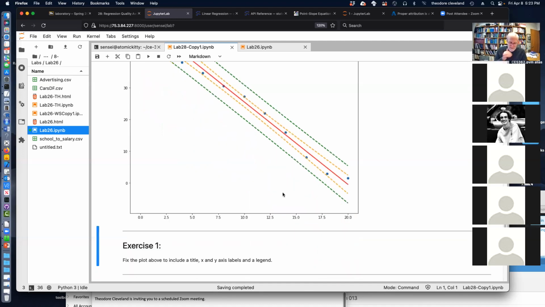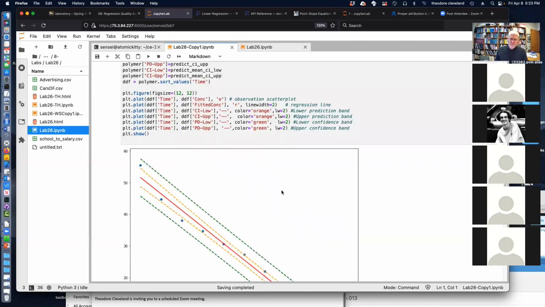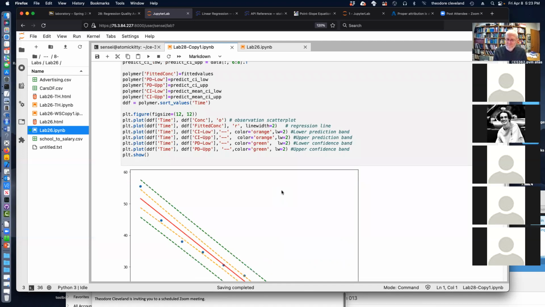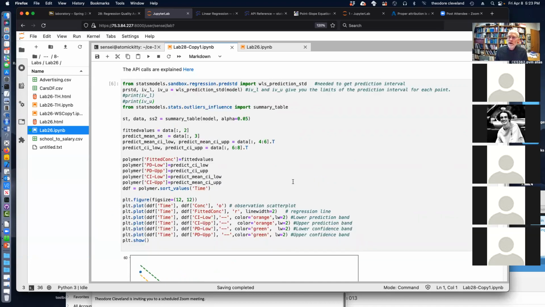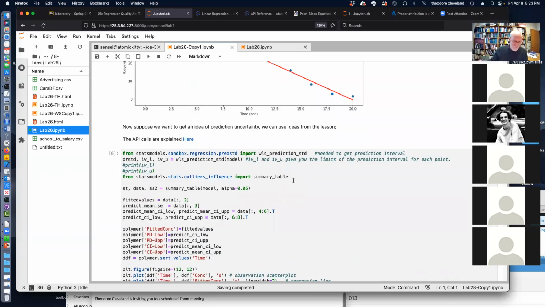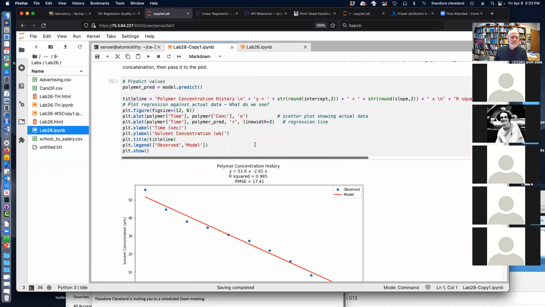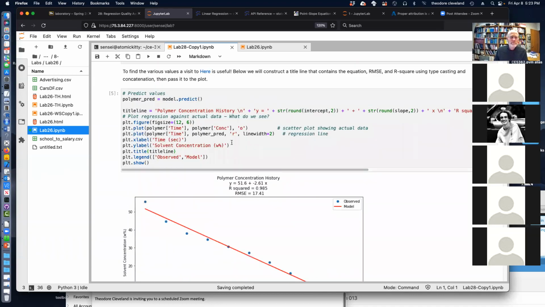Okay, our first exercise. Let's fix the plot to include a title, X and Y axis labels, and a legend. So who wants to tell me what to do first? Let's do the title first. How do we get a title into this sucker? Well, while you're pondering that, go up to the first graph and copy the code. Perfect answer, because that's exactly what I'm going to do. So we'll go up to the first graph and copy the code. Except I guess I should copy the right one.